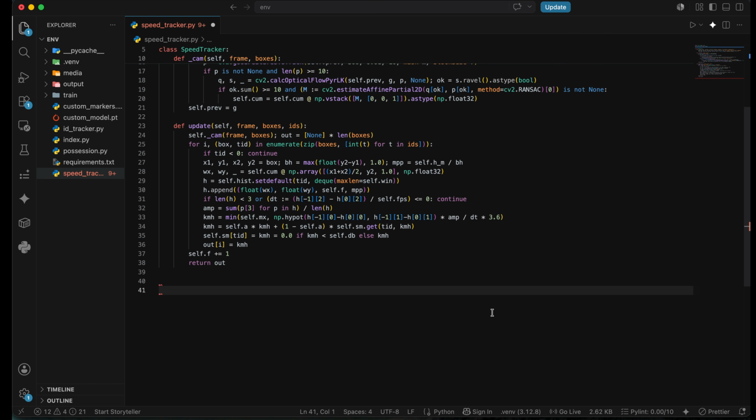Secondly, it calculates the real speed. It looks at where the feet were a few frames ago, calculates the raw distance, divides by time, and multiplies by 3.6. And it outputs their speed in kilometers per hour. If they were barely moving, it just forces the speed to 0, so stationary players don't show speed.